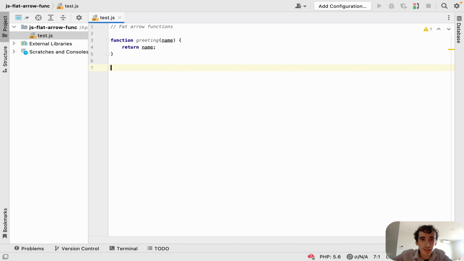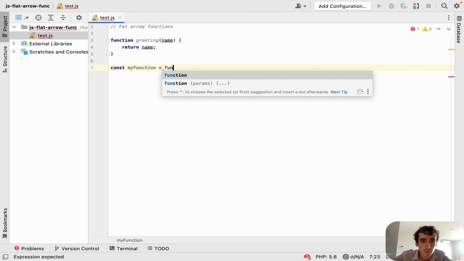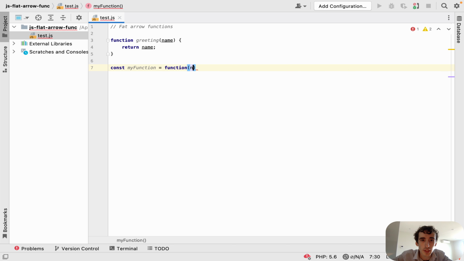The second one is to have an anonymous function, and you will see why I speak about anonymous functions. So for an anonymous function, you can do const myFunction. So we store it in a variable. It could have been var, for instance, but since ES6 in JavaScript, it's better to use const because it doesn't change. And here I will have function, the name of the parameter, and then a return name.